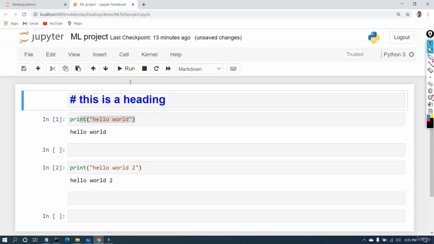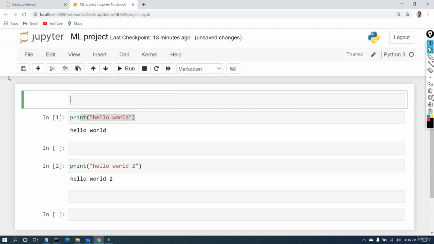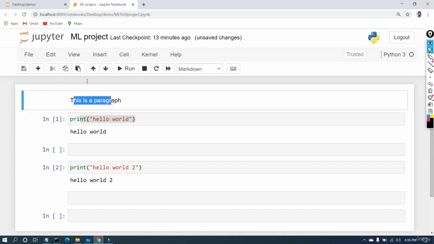What if you want to create a paragraph? Simply write, this is a paragraph. Just run this and you can see this is our paragraph. This way you can just print your paragraph of text.